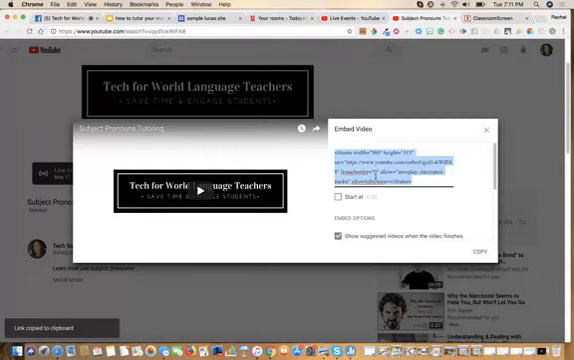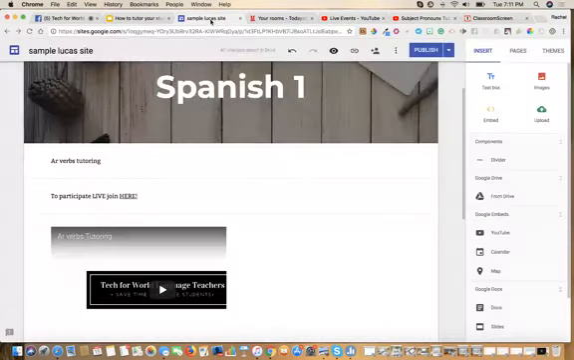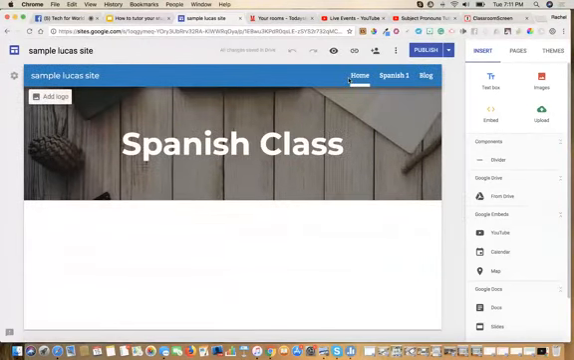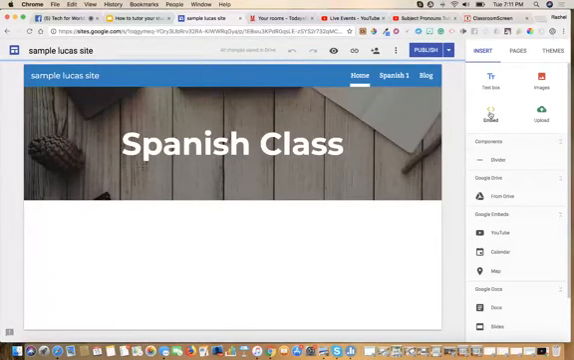And now we're going to come back to our website, okay? So I'm going to go back. I'm going to go to home. And I'm going to come up here where it says embed. Again, I am using Google Sites for this example, but if you have a WordPress site or whatever, Wix, it would be a similar process, okay?